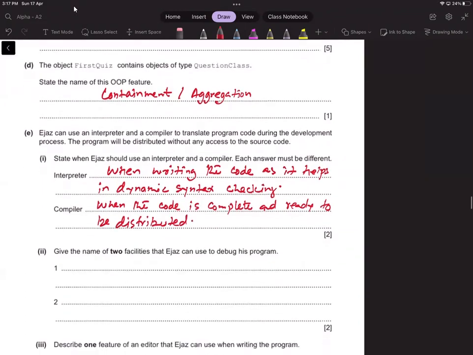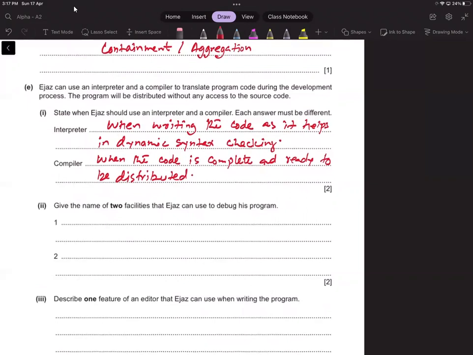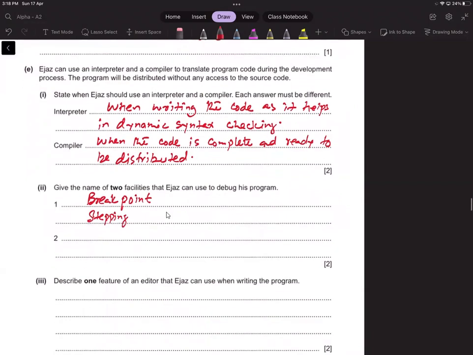Okay. Now give the names of two facilities that Ajaz can use to debug his program. Stepping, breakpoint and stepping. You see this is coming from P1. Breakpoint, stepping, watch windows, that's it.